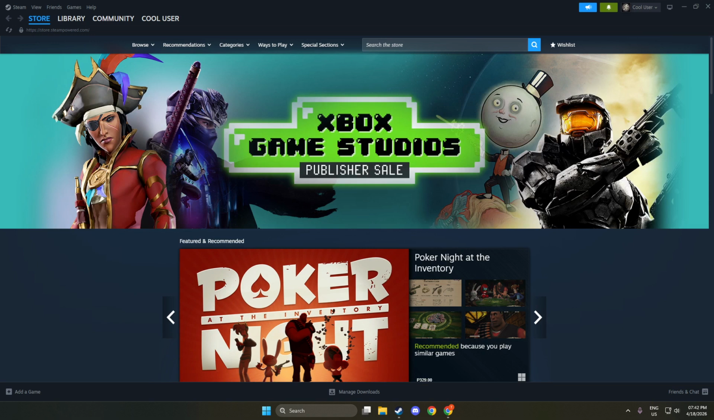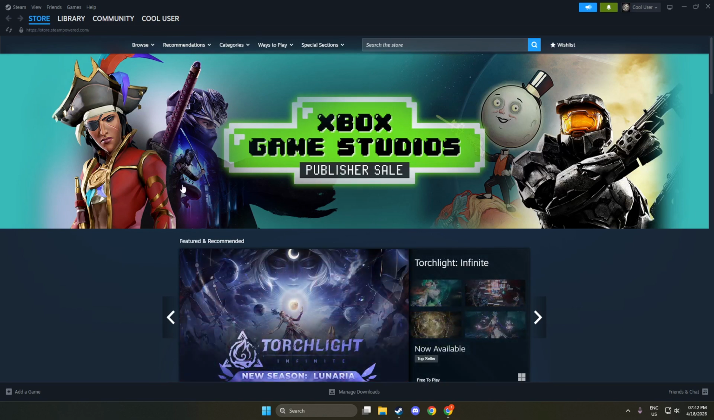First, open Steam. Make sure you're on your main account and that Steam is fully loaded. If downloads are running in the background, that's okay, but pausing big downloads can help the verification run a little faster.